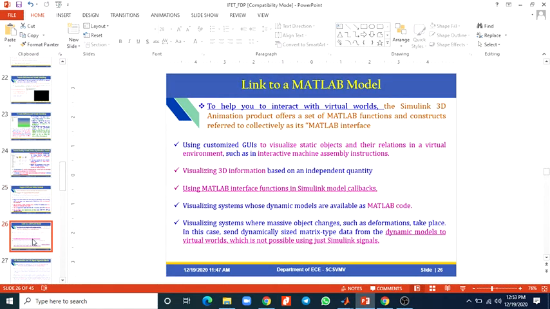How to link the MATLAB model? Once you create the virtual world scene, afterwards you can link it with a MATLAB model. We already discussed this with an example to help you interact with the virtual world. The Simulink 3D Animation product offers a set of MATLAB functions. You have already seen the MATLAB functions.